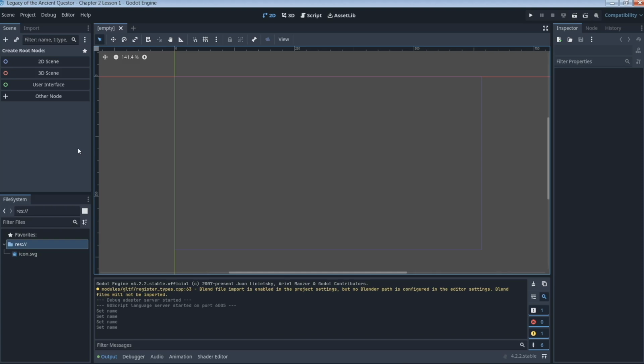There are many, many different types of nodes. The 4 that Godot gives you as default starting choices are 2D scenes, 3D scenes, user interface, which is what we're going to start with in a moment, or other node. So before we look at that, let's look at the file system tab in the lower left-hand corner.